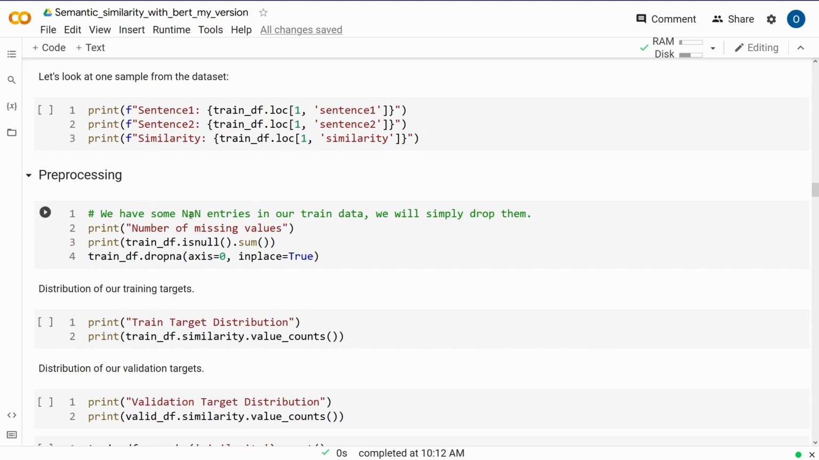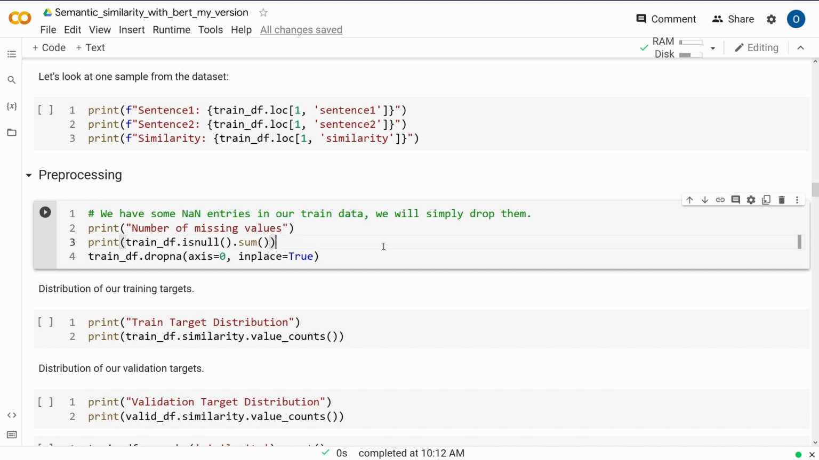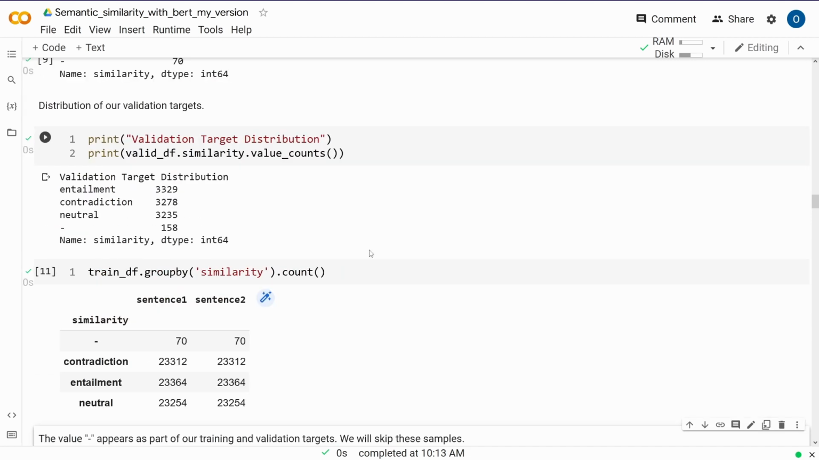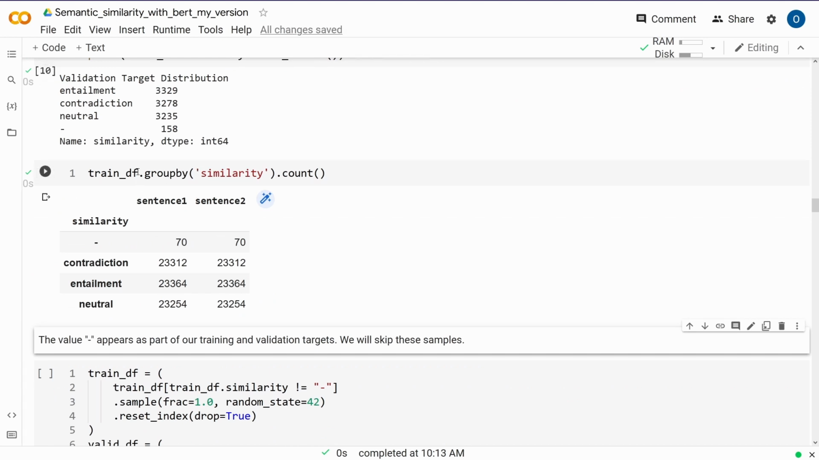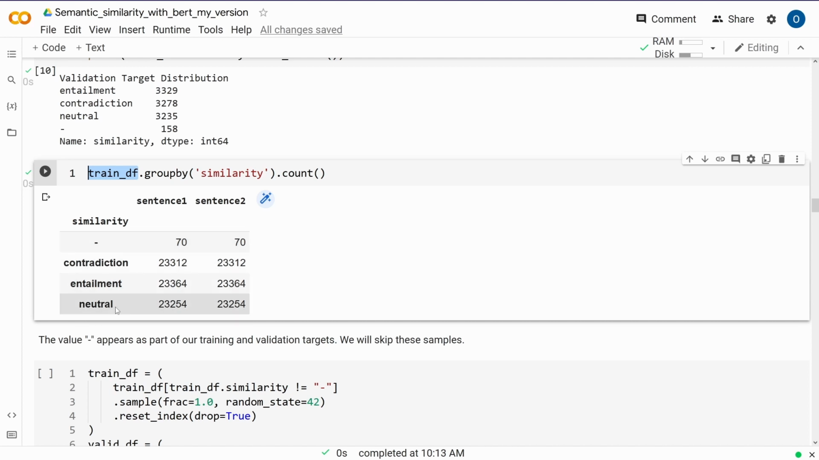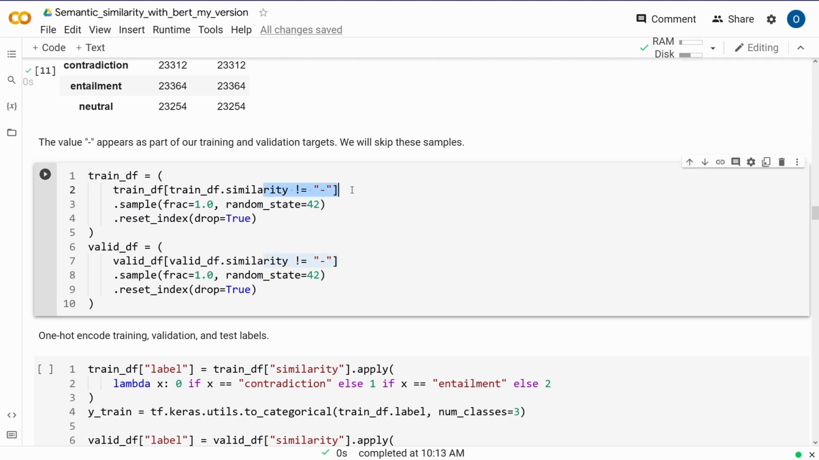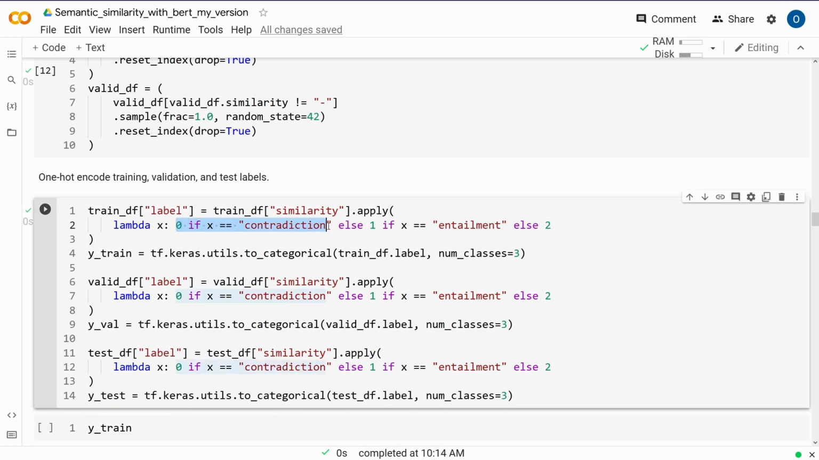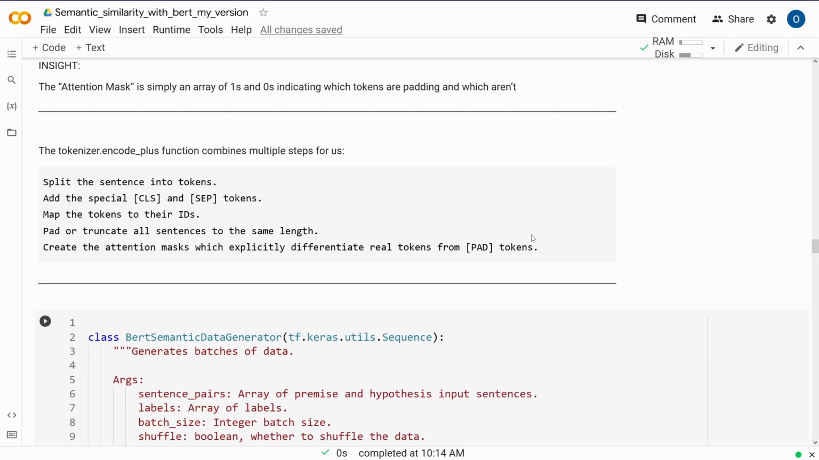Now some pre-processing. We have to clean the data, because in our training data we have not-a-number entries. So let's do some very simple cleaning. You know all of this. You can see that our training DataFrame has contradiction, entailment and neutral, a very nice distribution, but still 70 sequences have a similarity that is not in our set of contradiction, entailment and neutral, so we get rid of them. And then we do some one-hot encoding. You know this: 0 if equal to contradiction, else 1 if it's entailment, and else it is 2.